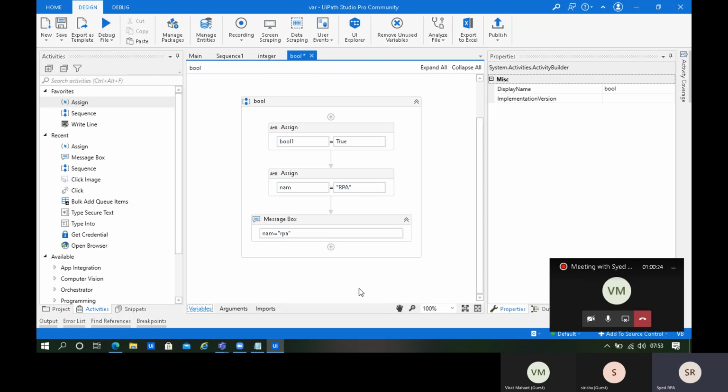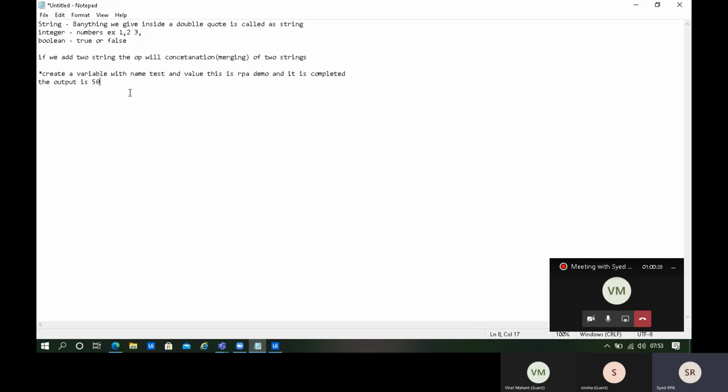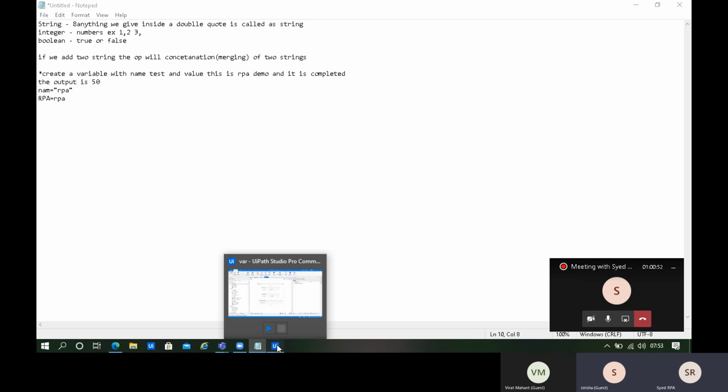Okay guys, always take a notepad, okay? Take a notepad and see what expression I have written: name equal to RPA. So just substitute the value of name. What is the value of name? That is RPA equal to this RPA. Is it true or false? It's true. Are you sure?